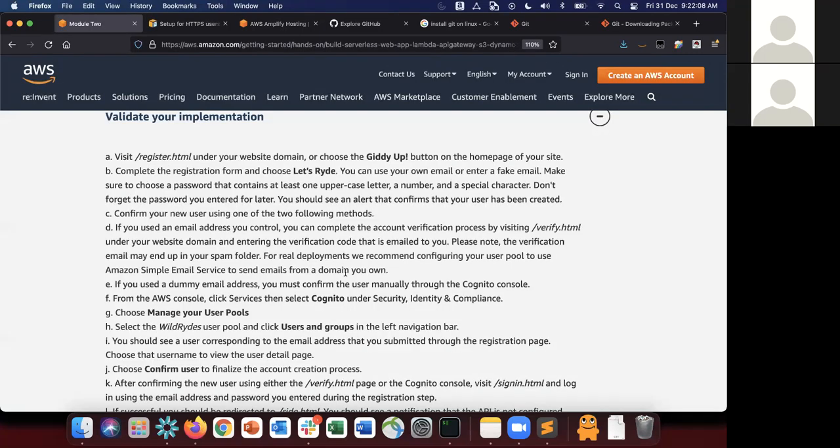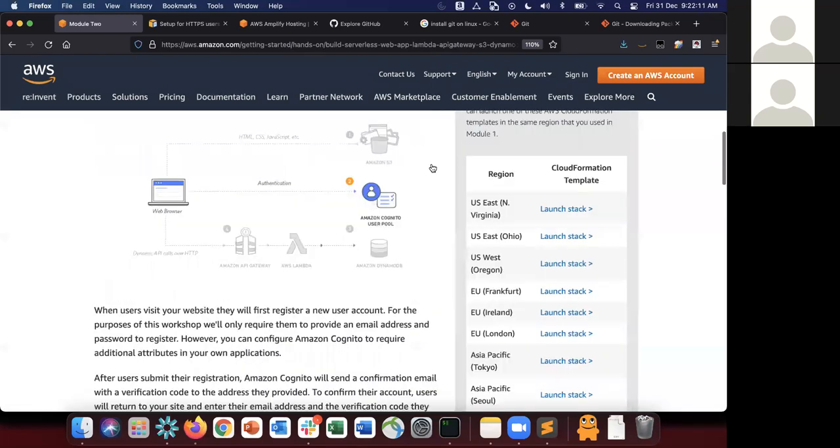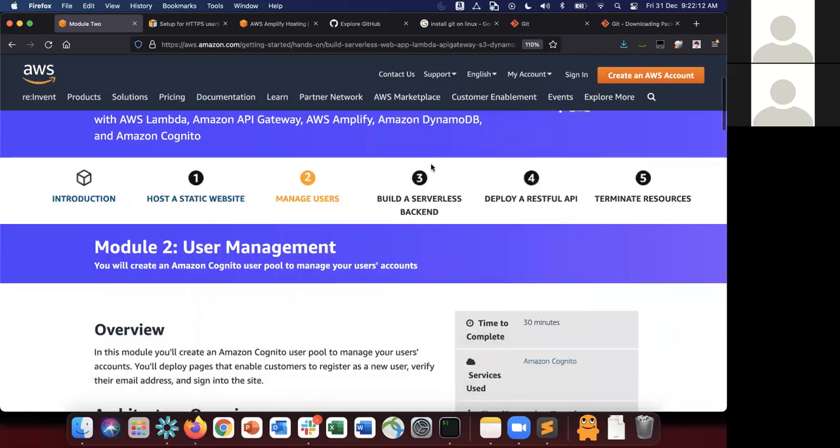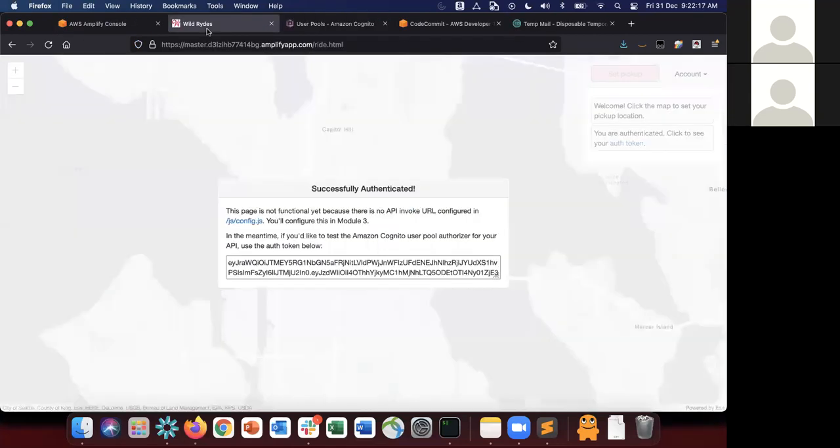So now let's go back. That's done. You will see this page. So now let's go to module 3, which is building a serverless backend. So now what it says is everything is done. Front end is done. Authentication is done. But now go ahead and build the backend, right? Which is the API Gateway and Lambda function to run the business logic.